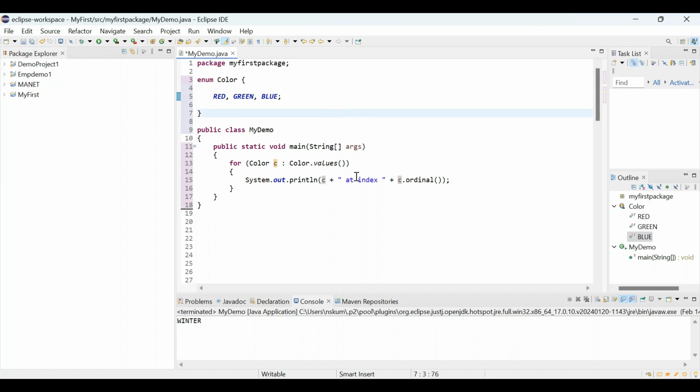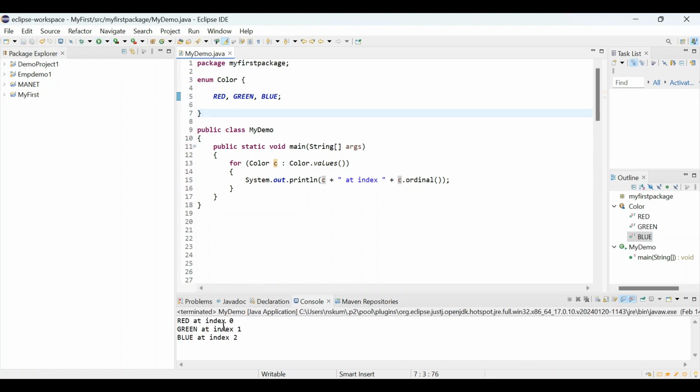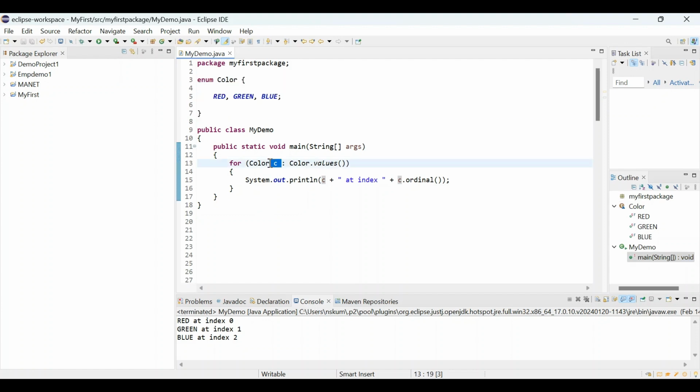Whenever I want to print the index also, we use c.ordinal. If we run this code, as you can see, red at index 0, green at index 1, and blue at index 2. This enum is also declared outside the class, and inside the class we access it with the help of an object. The enumeration type class name is Color, and c is the object here. With the help of c, we access all the values from the Color enumeration class. Then we print the index also.